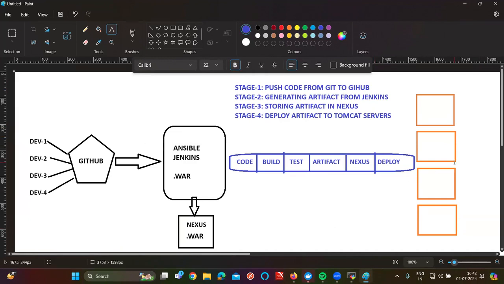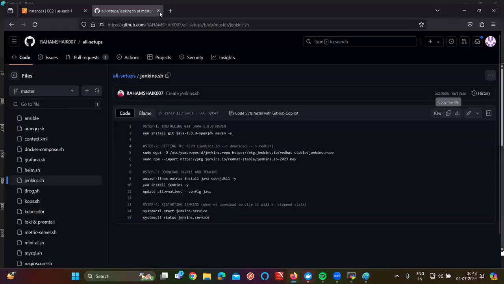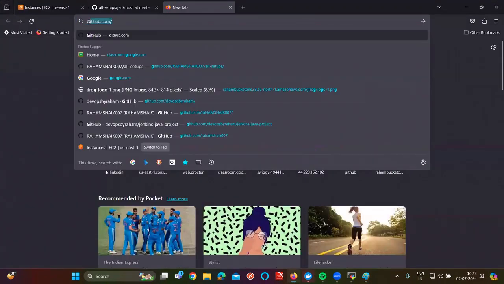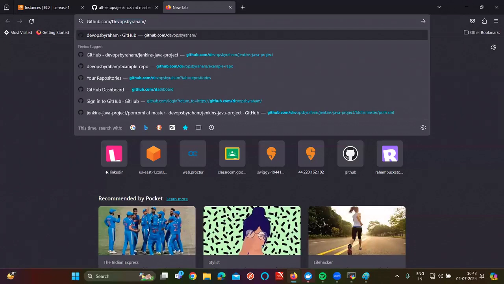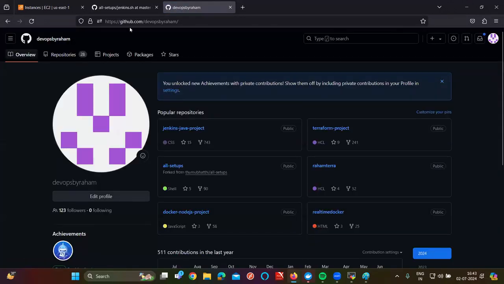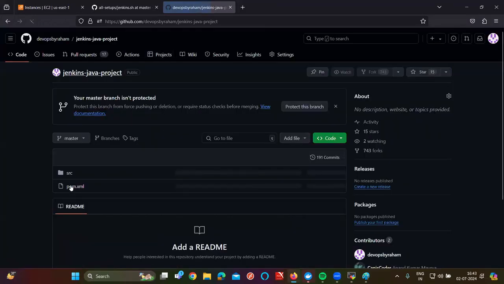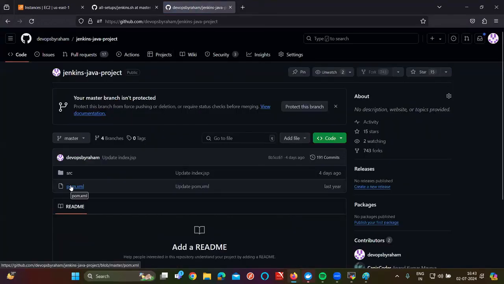I have my entire setup ready with me. I have code in the GitHub. I have my Jenkins and Ansible ready. And I have my worker nodes ready. So the only thing you are going to do now is stage number 1, push the code from Git to GitHub. If you go to my GitHub account here, so go for GitHub DevOps Verham. So it is my account actually. It is the code. Already my developers wrote the code and they pushed to the GitHub. Step number 1 is done.